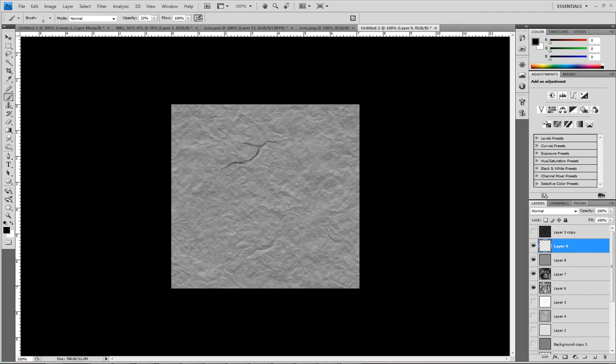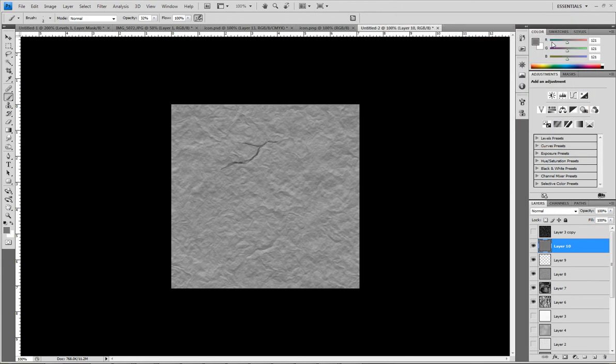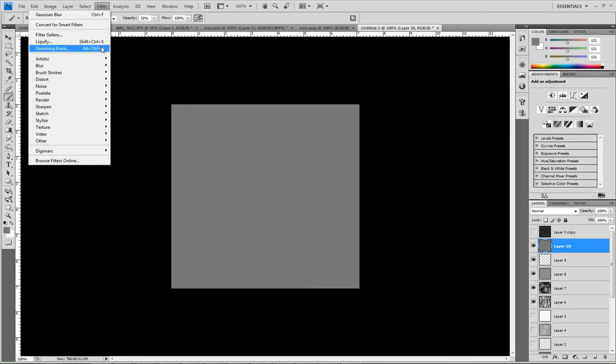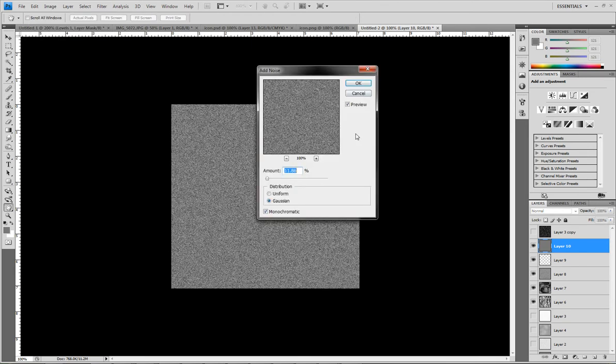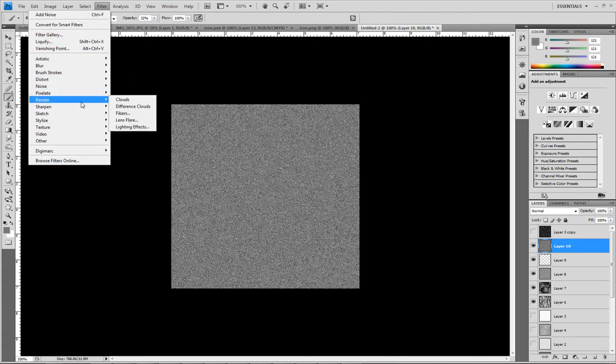So let's look at another possible process. I discussed the possibility of doing like a wood texture. Let's do a filter, noise, add noise. We've got a cat in the background. So noise, blur, and we can do a motion blur.